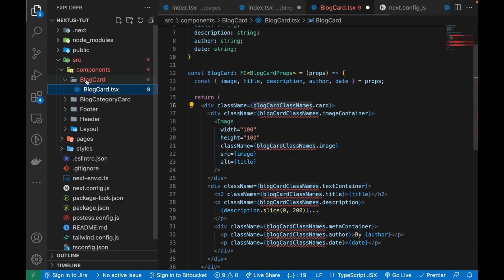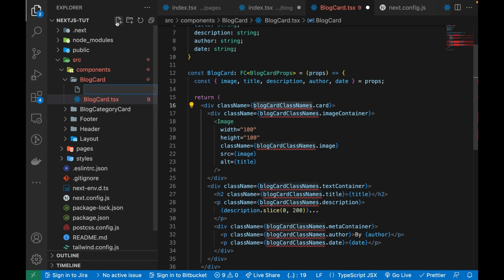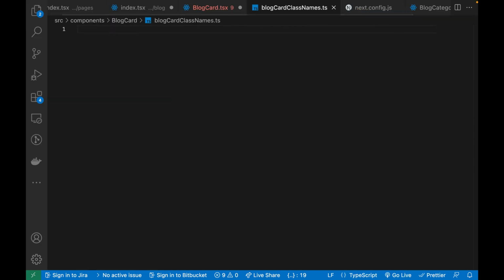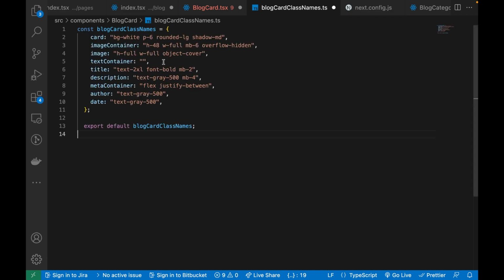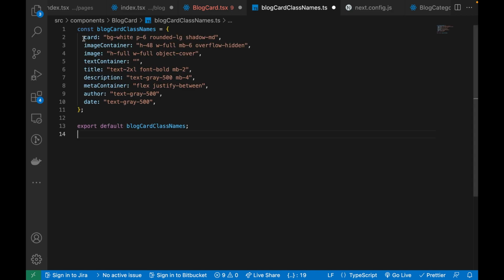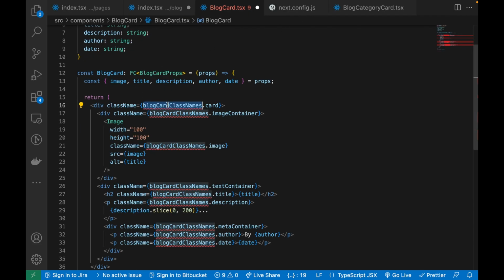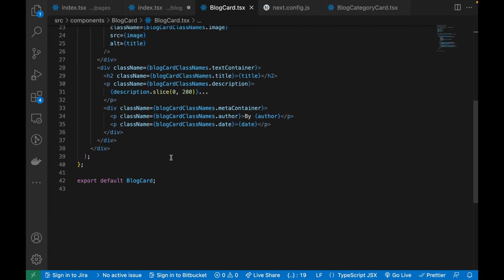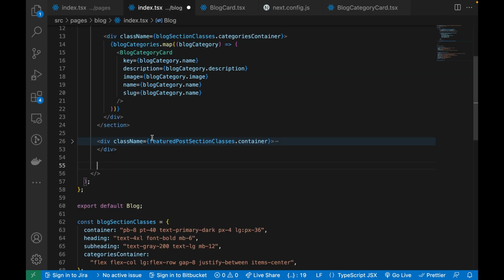So for the class names over here, I'm going to have a blog card class names .ts file, and inside this file we are just going to paste these class names. So these Tailwind CSS class names would be pasted here, and in here we can go on to import these blog card class names that we have. Okay, so that's coming back to our blog page.